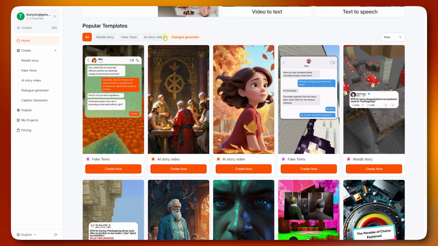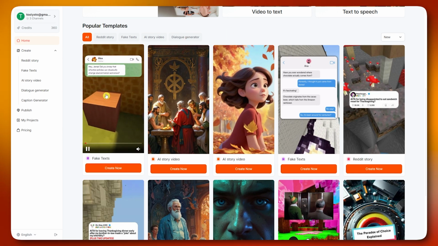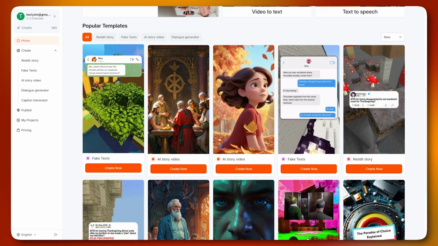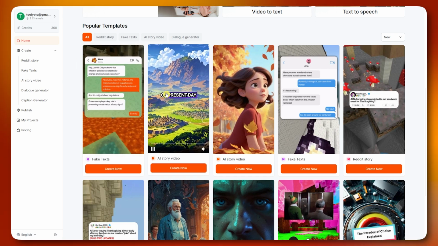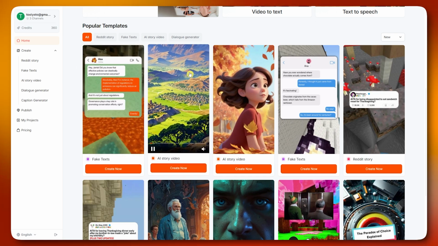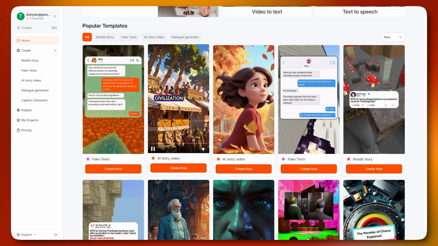Hey, fake Jamie, text, did you know that effective policies can drastically change environmental outcomes? Absolutely. AI In the story highlands of video, present-day Ethiopia, the Aksumite Empire was born. Around the 1st century AD, this civilization thrived.